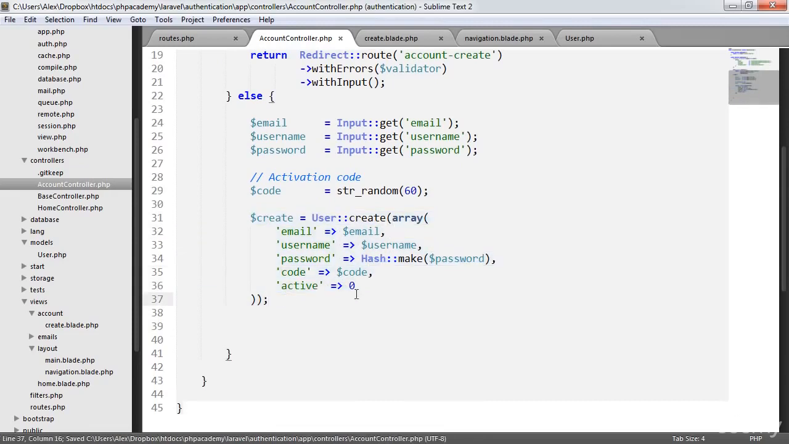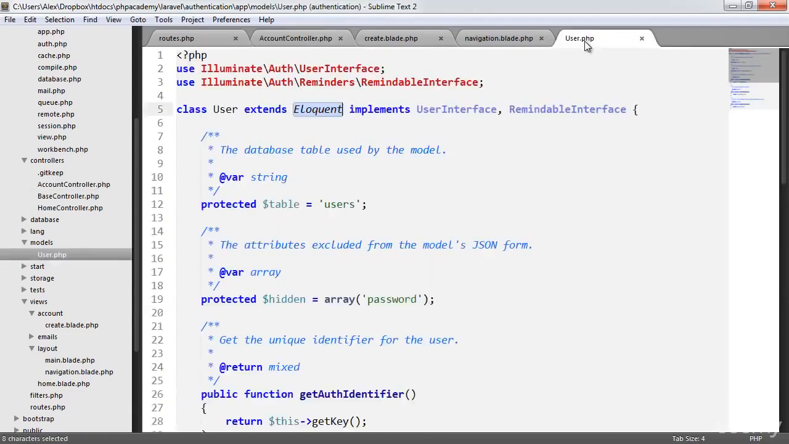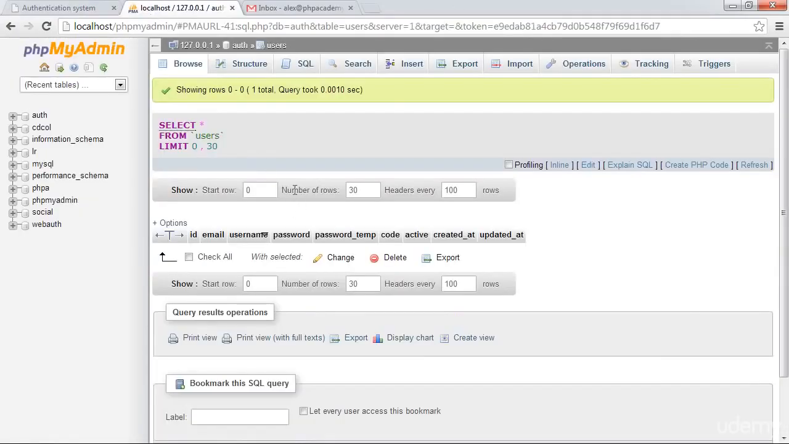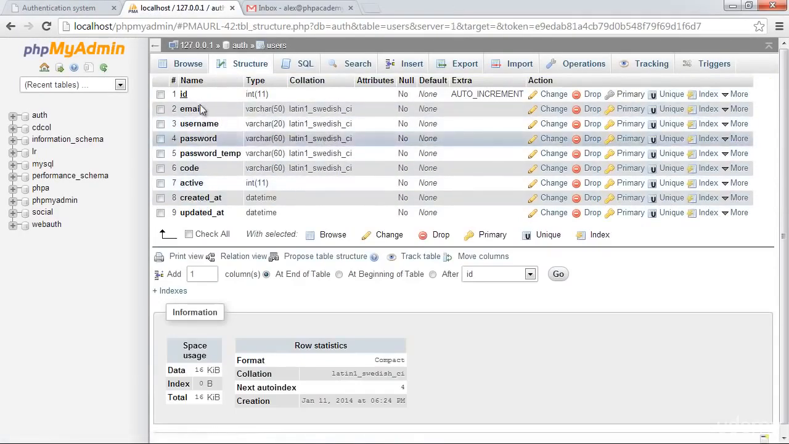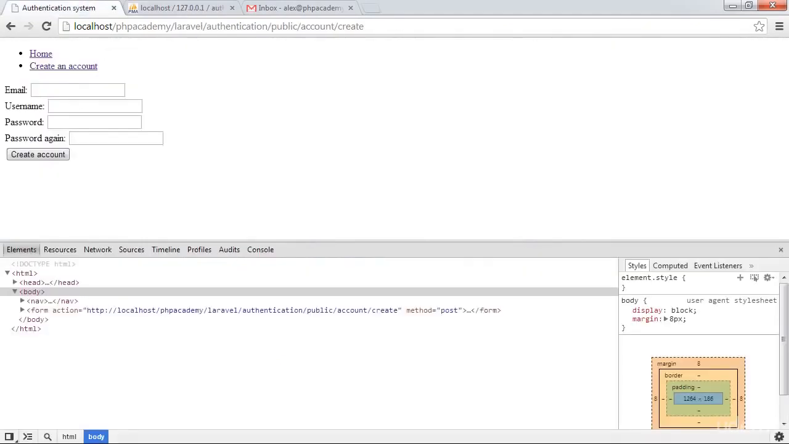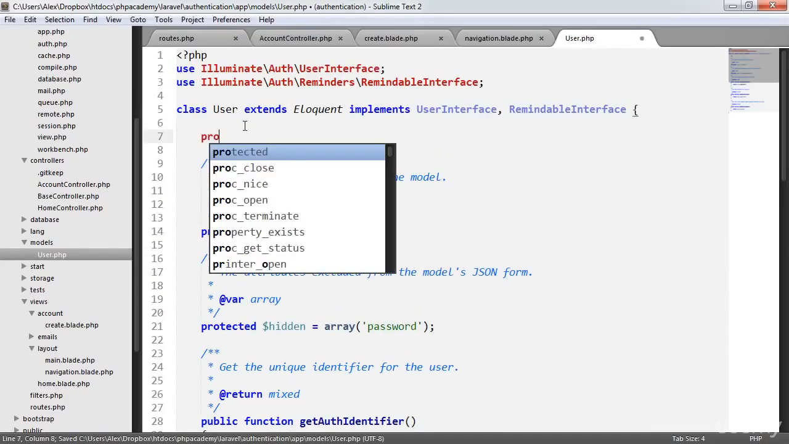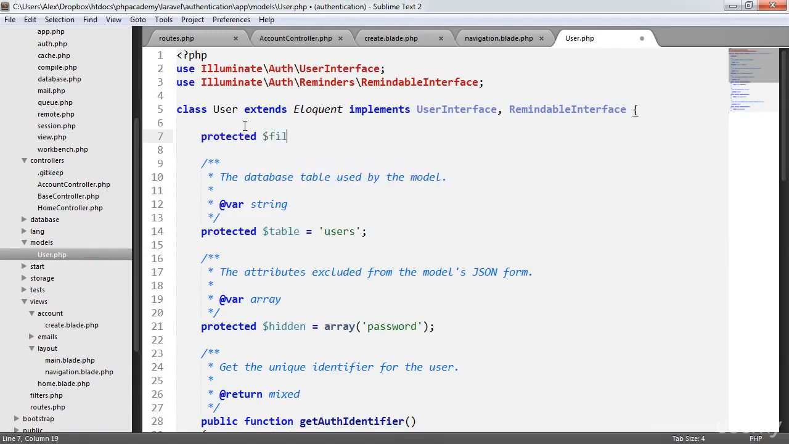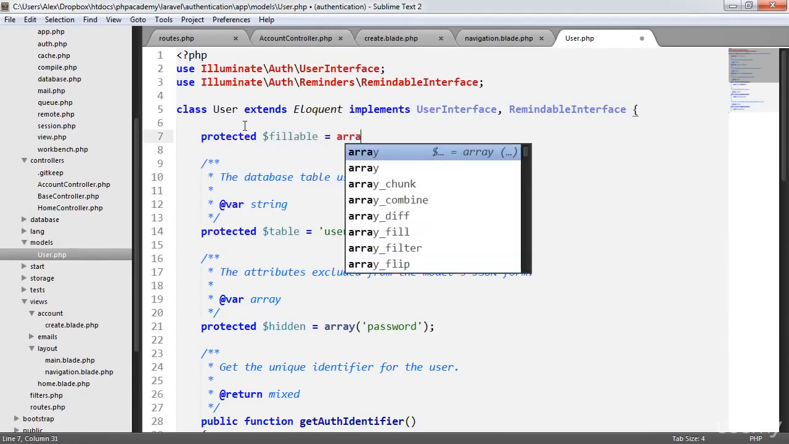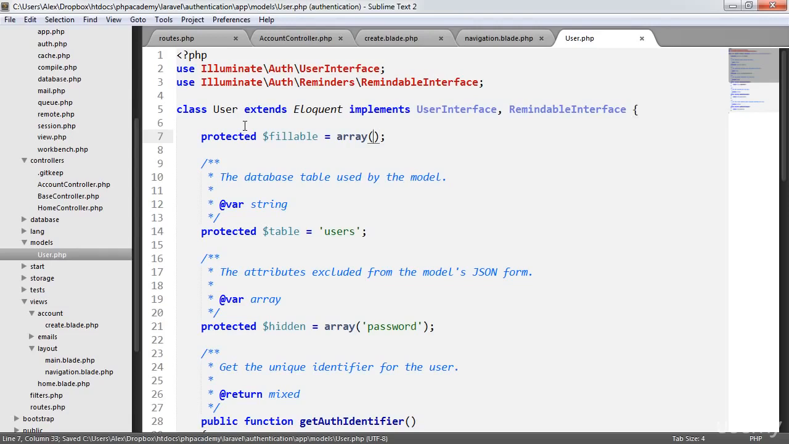But there is one small thing that we've forgotten to do. Inside of the user model, we actually need to define which fields of our database table are fillable. So we need to define which fields we can actually insert data into. In this case, we're going to go ahead and define these. Inside of here, we'll create a protected property called fillable, and that's going to be an array that's going to contain all of the values that we can fill.